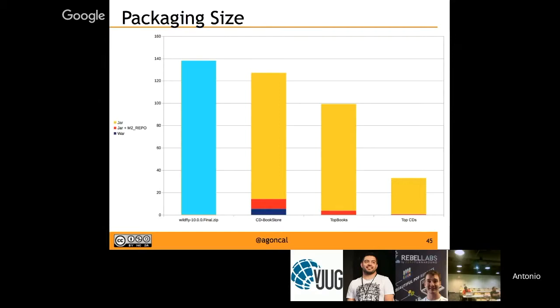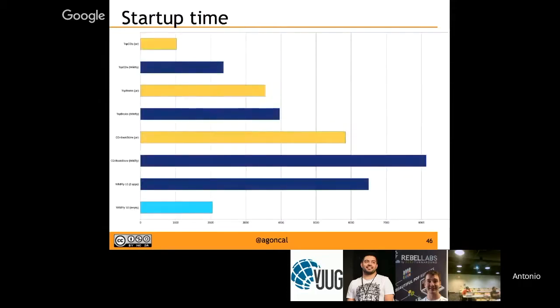So just to give you this idea, this is WildFly full, and if you use most of Java EE, you can see that you don't gain a lot in size. But to the extreme, if you look at top CDs, instead of 140 megs, it only uses 30 megs because I only need the servlet container fraction. So that was just some numbers.